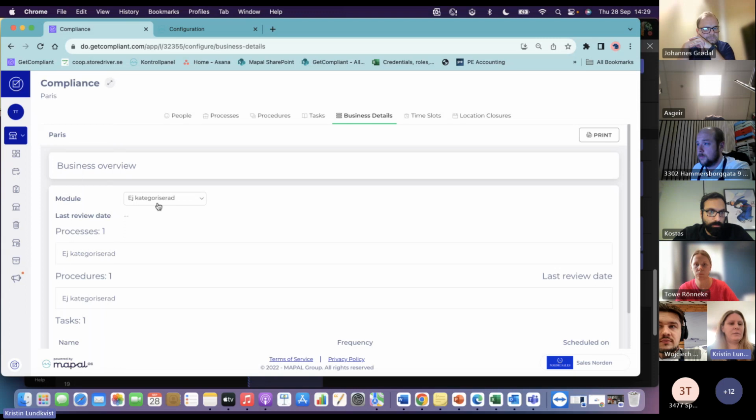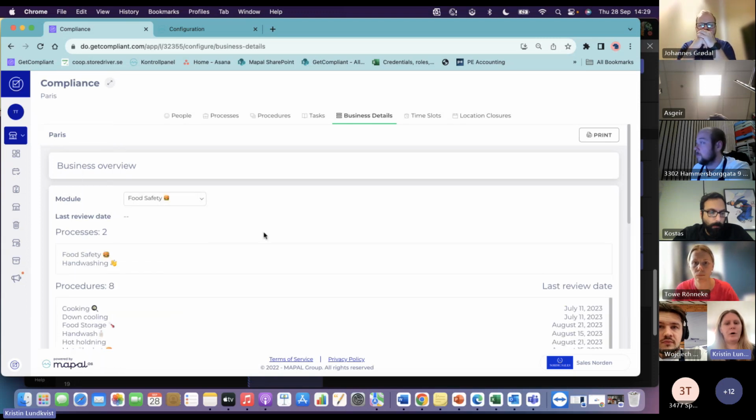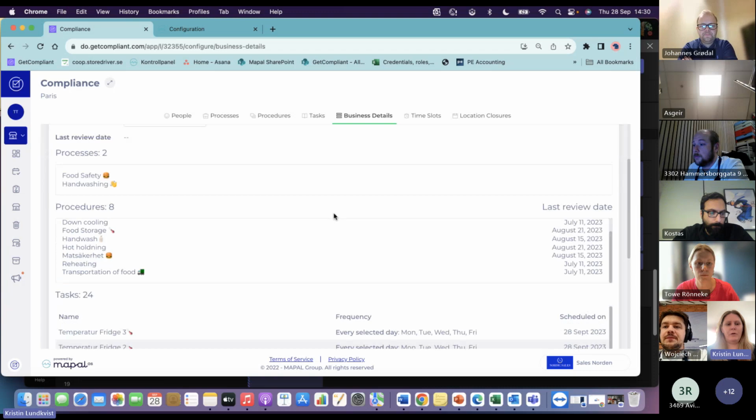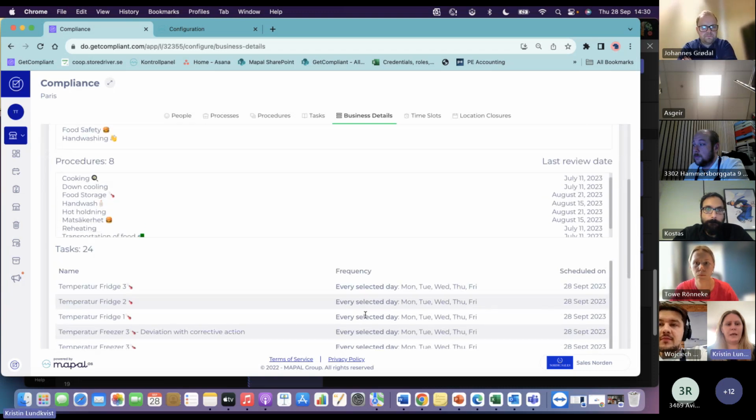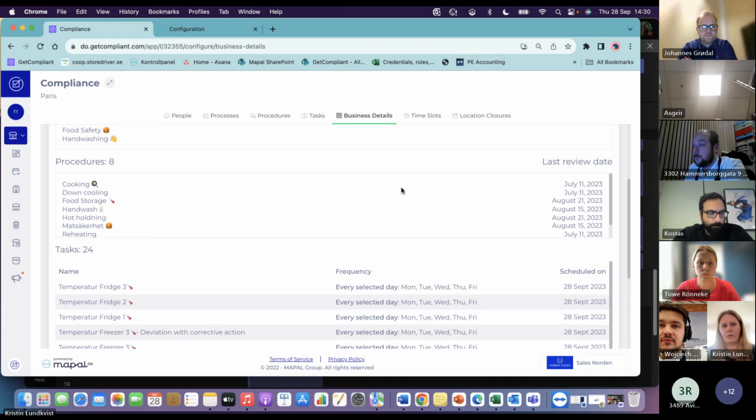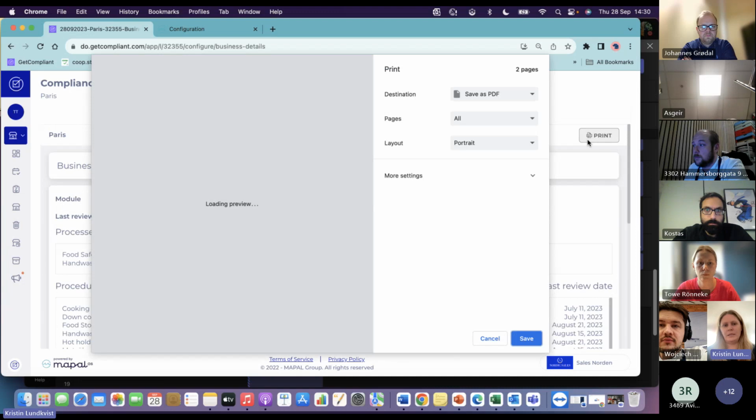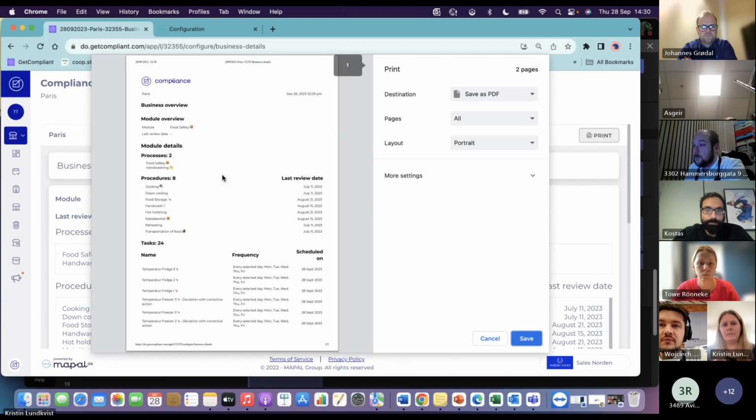We have the business details page here as well. This page just gives you an overview on tasks, but this can be printed. So for example, if we look for food safety, we see what processes are attached, what procedures, we can see what tasks, and we can see when they're scheduled. And this one can be printed to PDF. So you can just print this and it will come out in a PDF file.